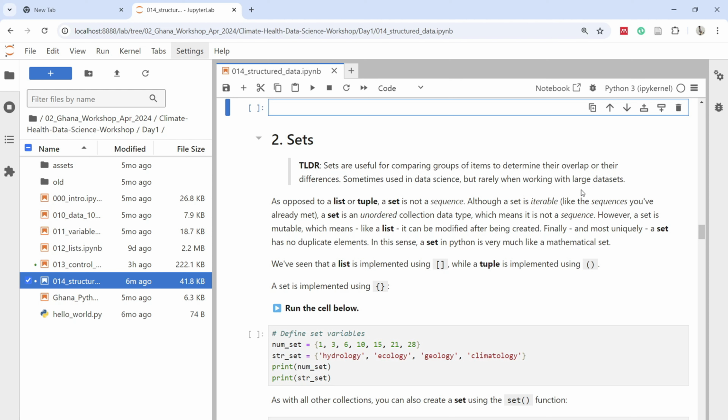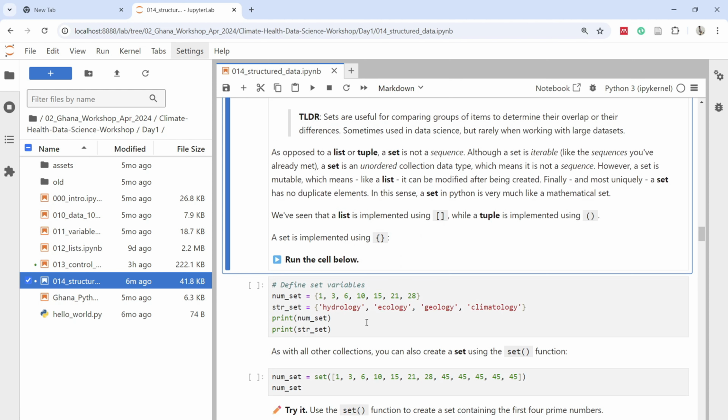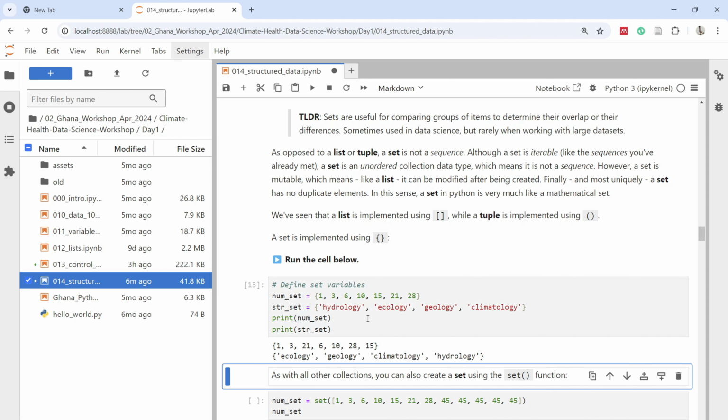And similarly to dictionary, we also use the curly brackets to define a set. In this example, I'm creating two set variables. First is a number set, and second is a string set. And you can print them.